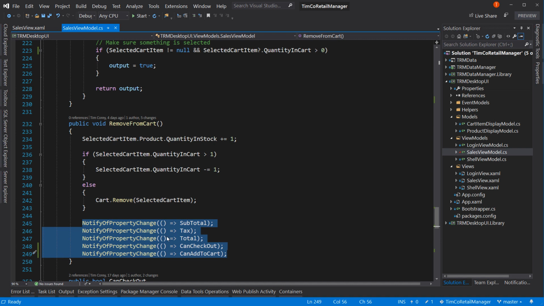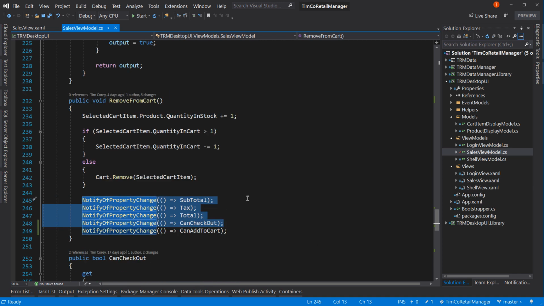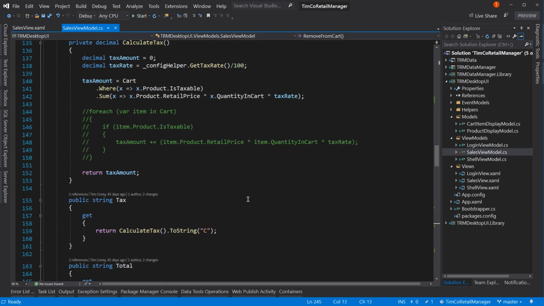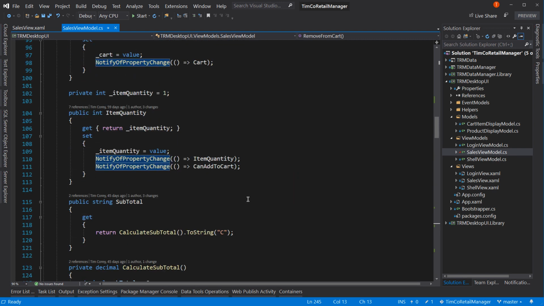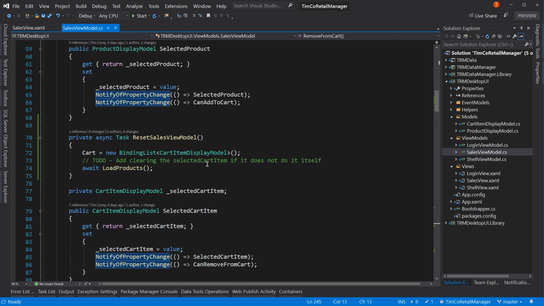Let's do this. Let's copy. I don't think we need to have the can add to cart because it's going to refresh that list. We need to have at least these 3 because these 3 aren't being triggered. But the can check out probably should be as well. So let's copy that and come back up to our method, which is right here.